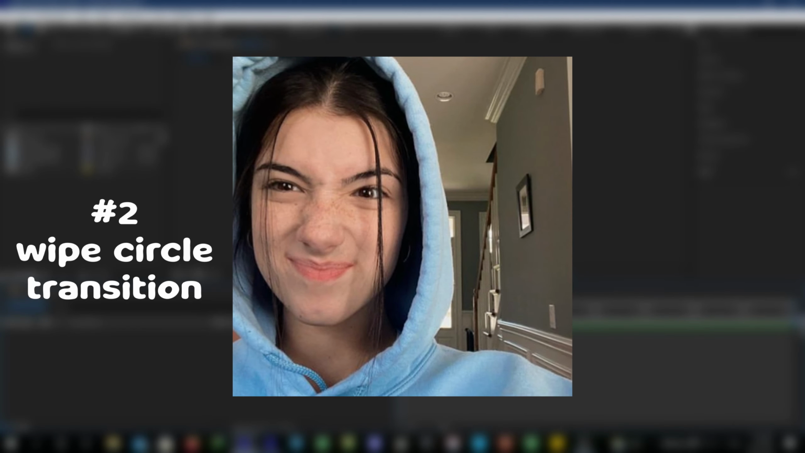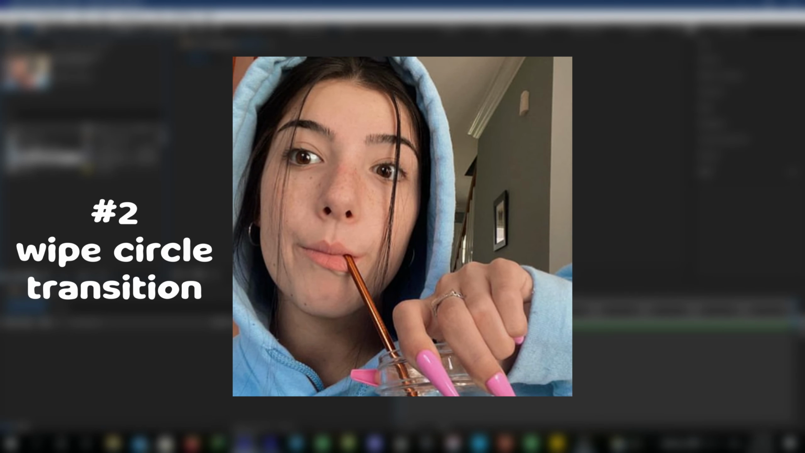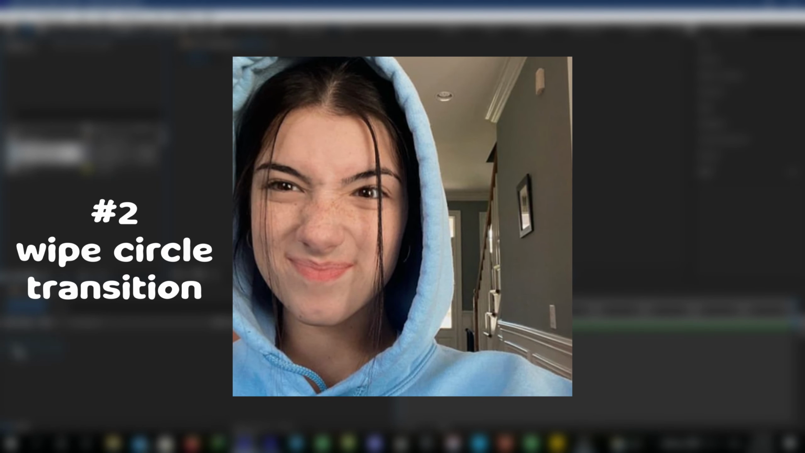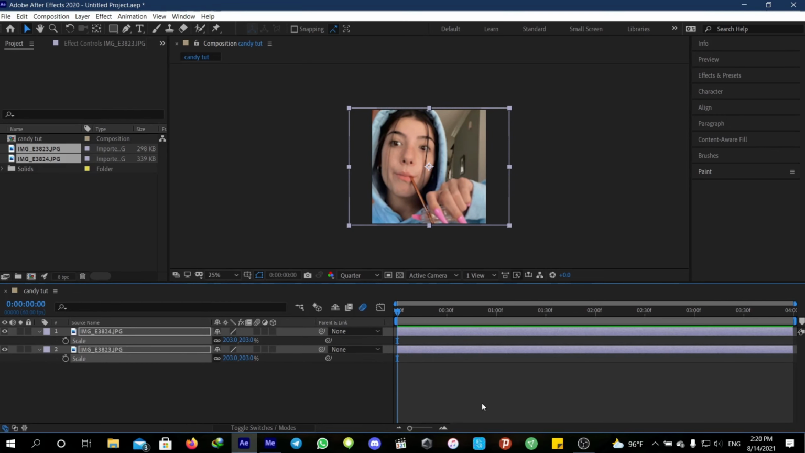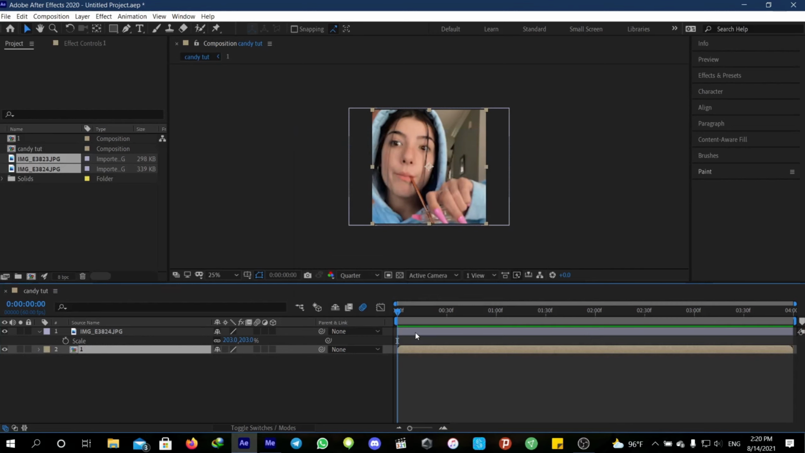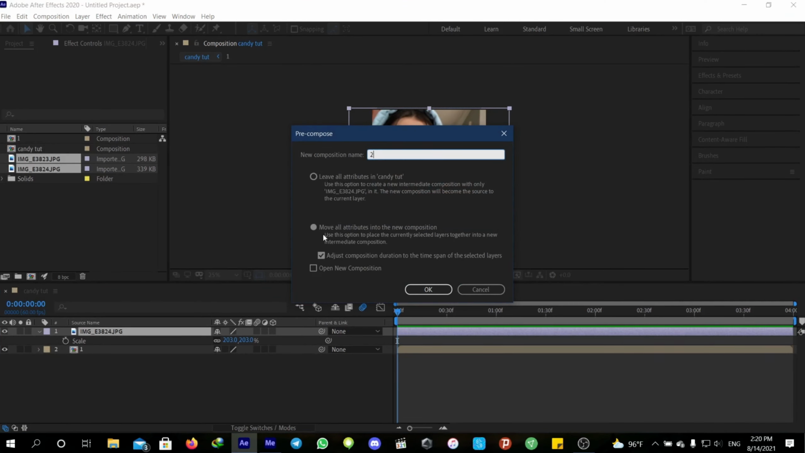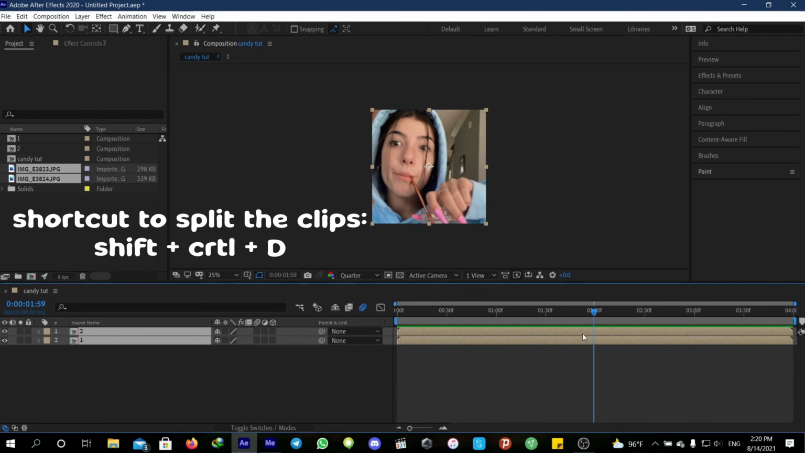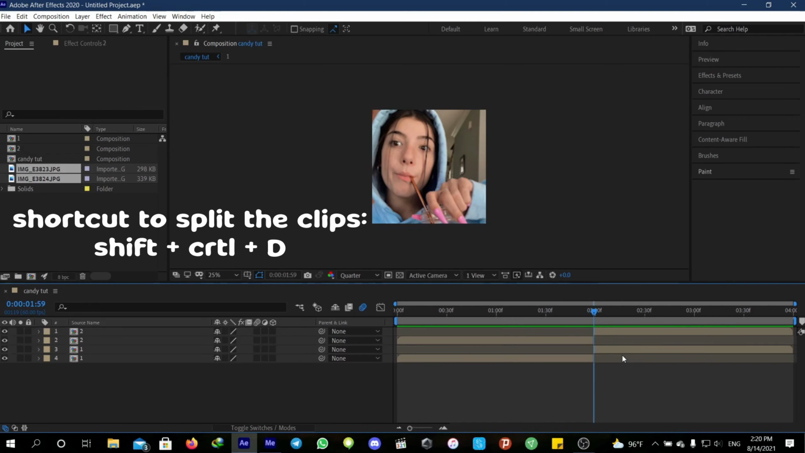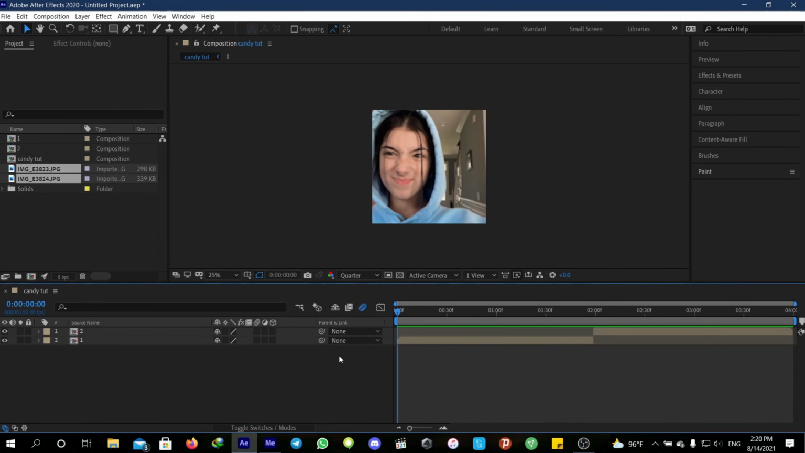Alright, for the second transition, we are going to add our clips to the timeline. We're going to make them fill the screen. We are going to pre-compose our clips. Okay, I'm just pre-composing our clips. And then I'm going to split my clips by using Ctrl plus Shift plus D. We're going to delete the parts that we don't want.